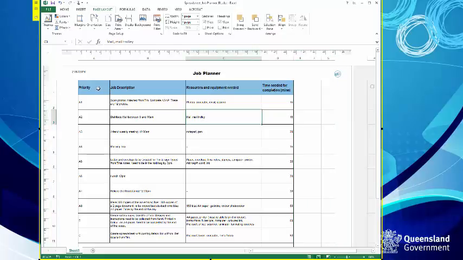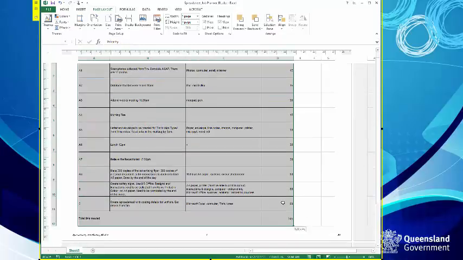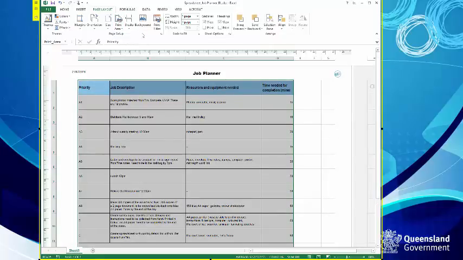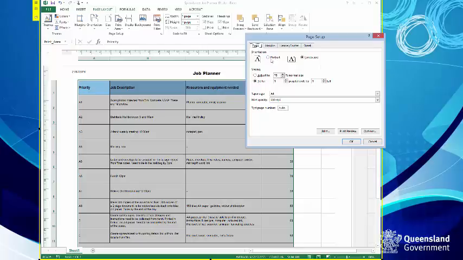What I'm going to do now is highlight all of it, and I'm going to go to page setup, and I'm going to do what's called set print area. Okay, I'm going to set the print area. Once I set the print area, I change my scale, and I get it to fit 1 page wide.